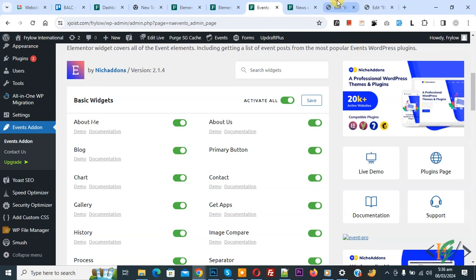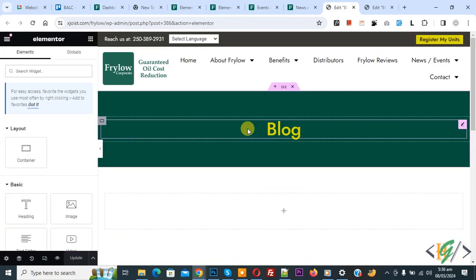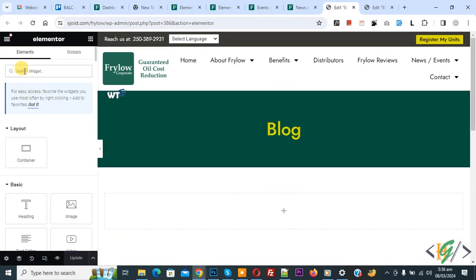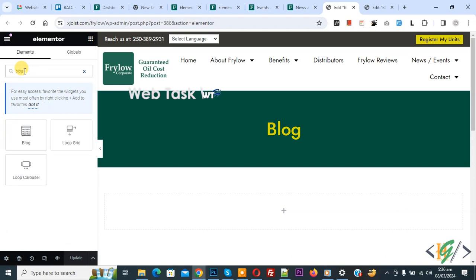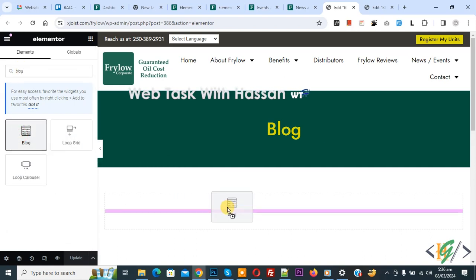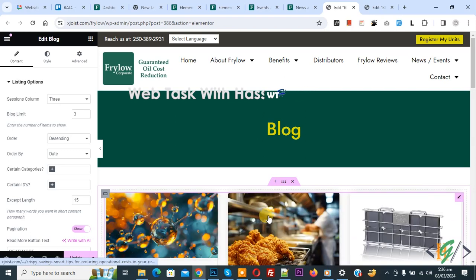Now go to Elementor page, refresh the page. On left side you see search widget, so write a blog and then you see blog widget, so drag and drop here like this. Now you see widget edit.